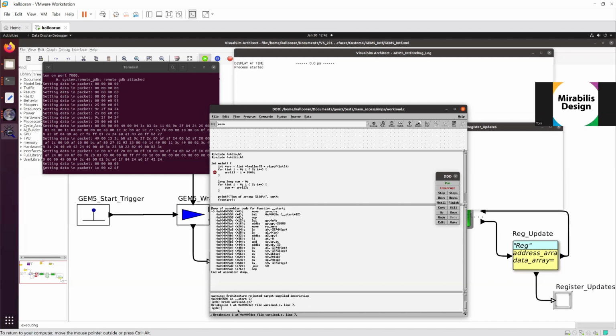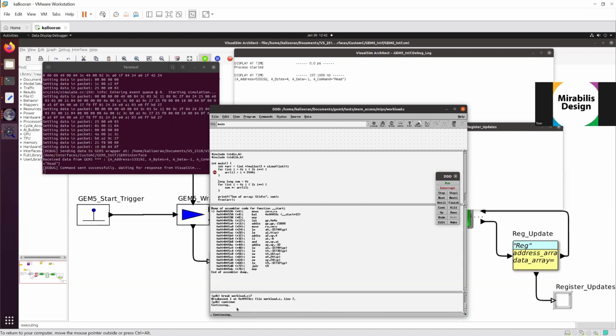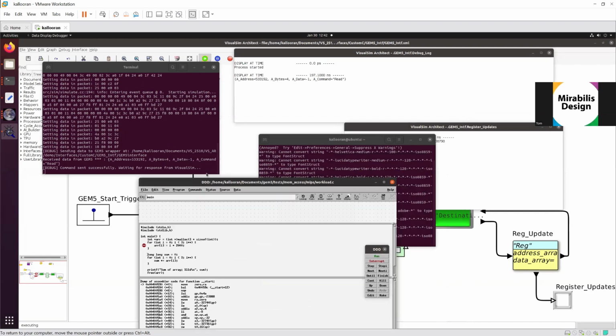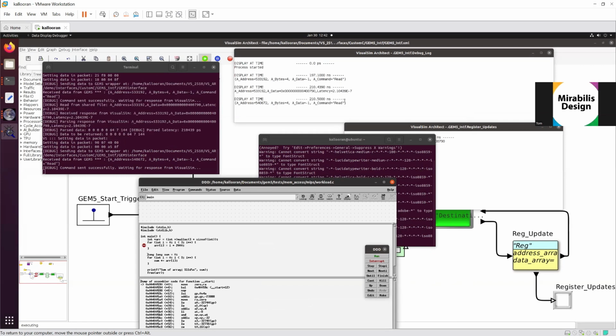Now I can just continue the simulation to proceed. So I can type in the command continue. So now the transactions will be going across VisualSim. From VisualSim, it will read the data and send it back to Gem5. We can see it is proceeding.